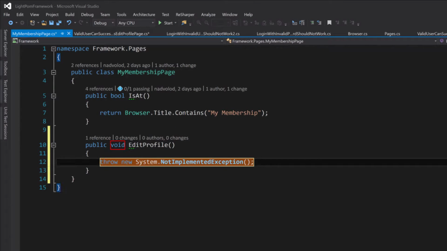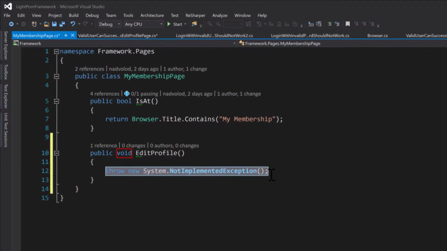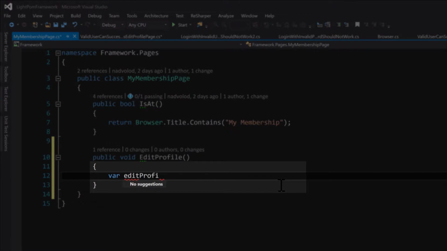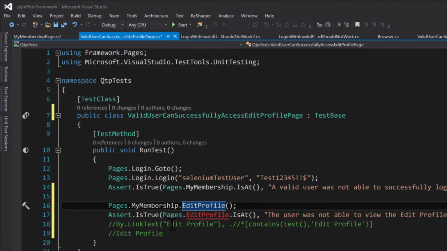And now all we have to do is use the browser class to find our elements. So we are going to need the edit profile button. So here I'm going to do browser.driver.find element. And how did we decide we were going to find it? Was by link text called edit profile.